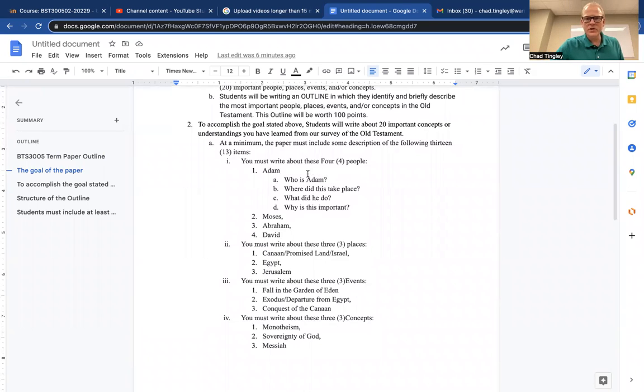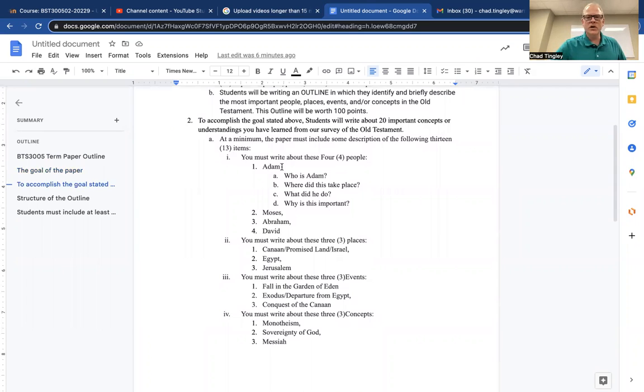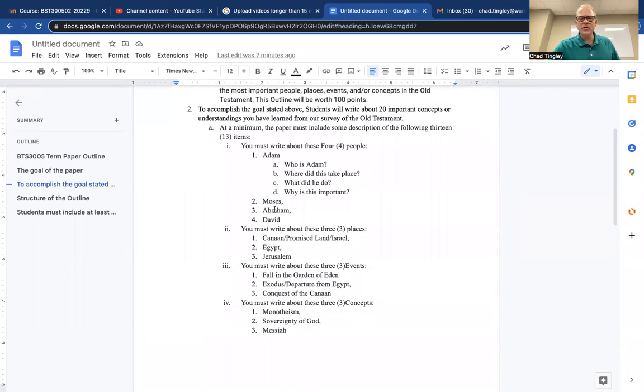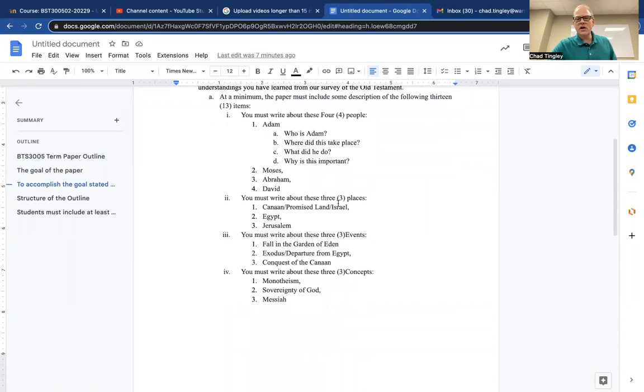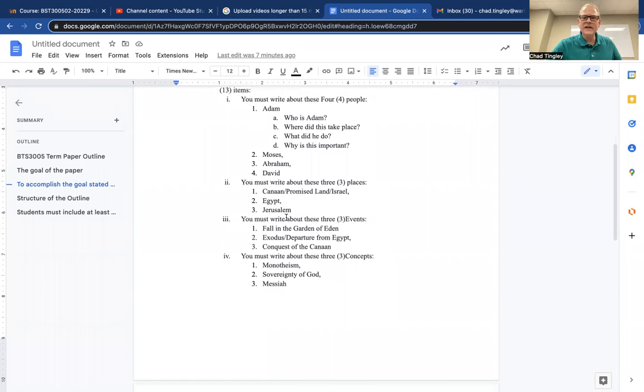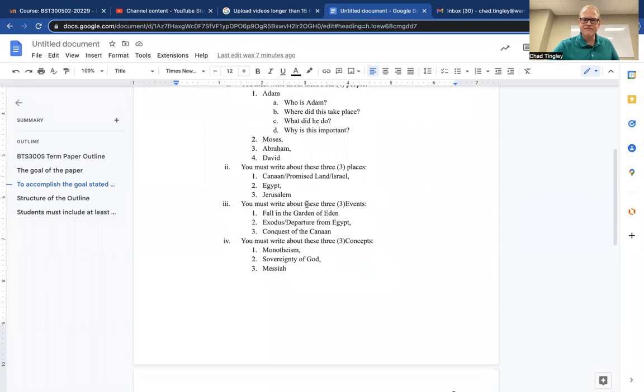For this next week, you're going to make an outline in which you are going to select these four individuals. To be direct, you do not have a choice. You are going to talk about Adam, Moses, Abraham, and David. You are also going to talk about these three places: Canaan, which is the promised land, which becomes Israel. You are going to talk about Egypt, and you will talk about Jerusalem.